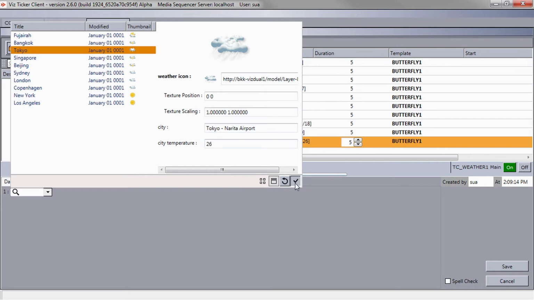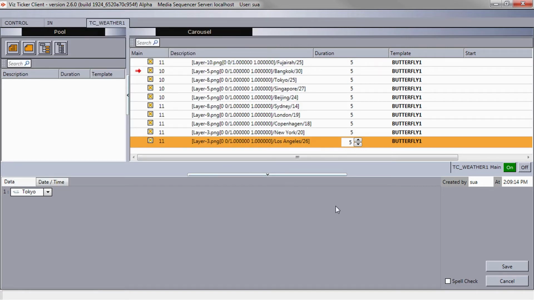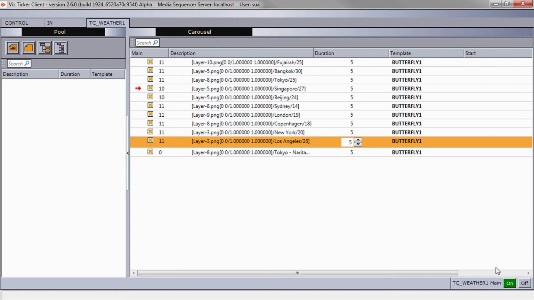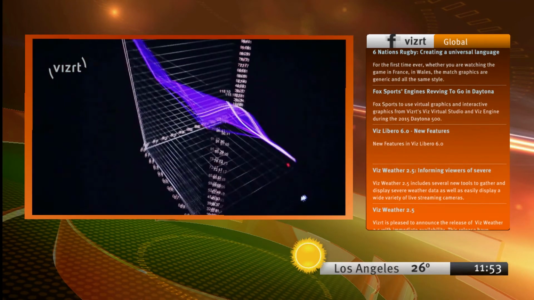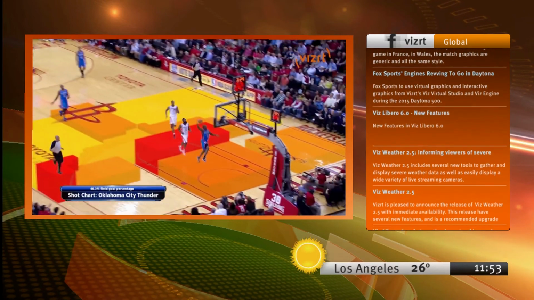The new message will be added to either pool or carousel based on carousel setting in Viz Ticker Wizard. In this demonstration, it has been set to add to carousel. Once I have edited the city name, the change will be reflected on the Viz engine playout.